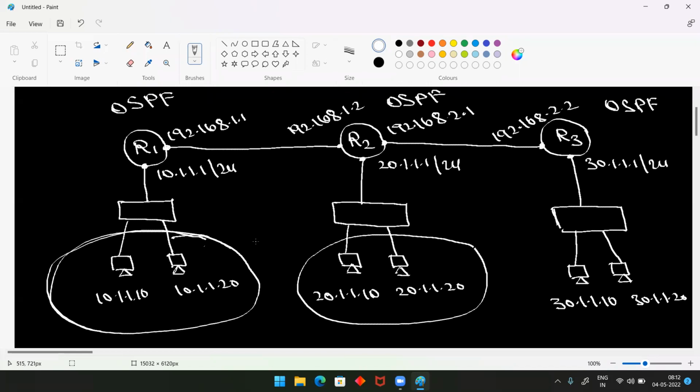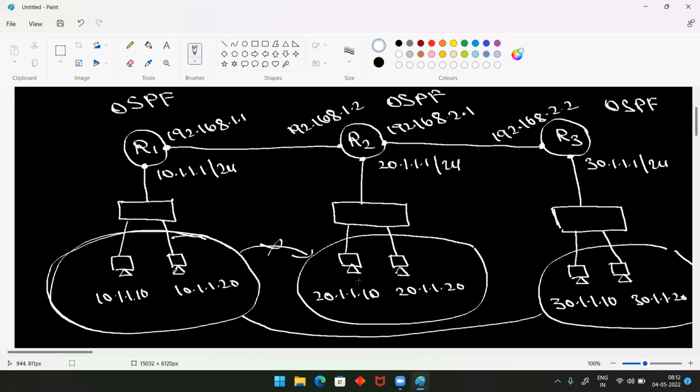Check this now here. These two computers cannot communicate to this entire network, but these two computers can communicate with the remaining two computers, and those two computers can also communicate with these two. That means PC1 and PC2 cannot communicate with PC3 and PC4, but PC1 and PC2 can communicate with PC5 and PC6, and PC3 and PC4 can also communicate with PC5 and PC6. That is my company requirement here.